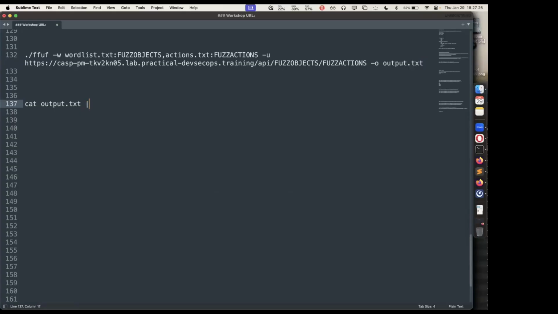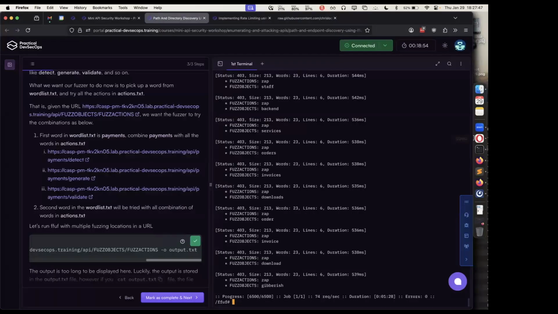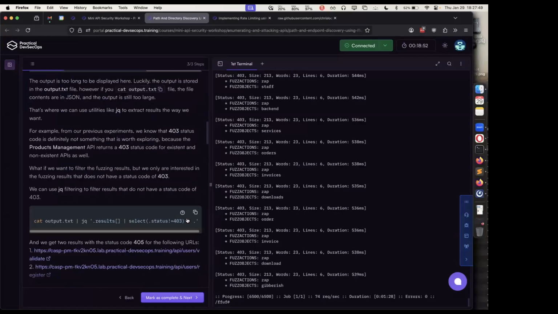And this is in JSON format, so we'll send it to this command line tool called jq. And then we will filter the response code that is not equal to 403. And maybe we'll get something that's a 200, or maybe we'll get something that's a 404, or maybe we'll stumble upon another error code that may be worth poking into.